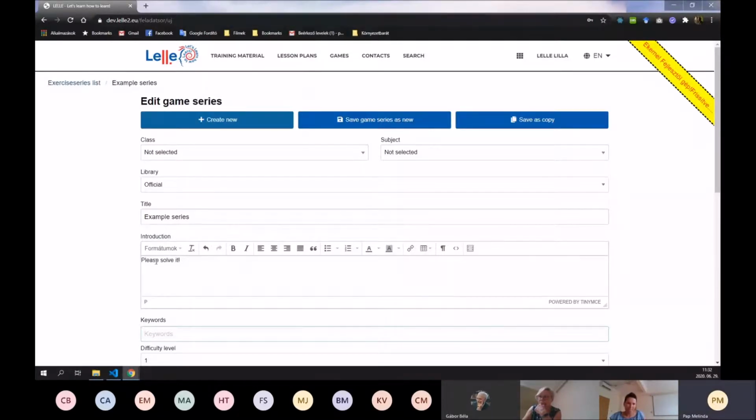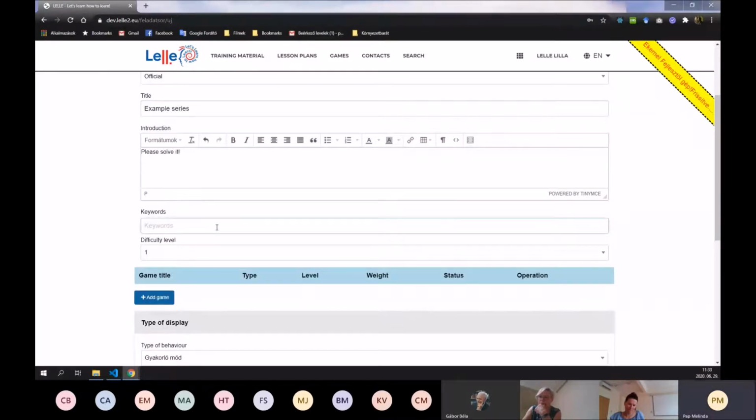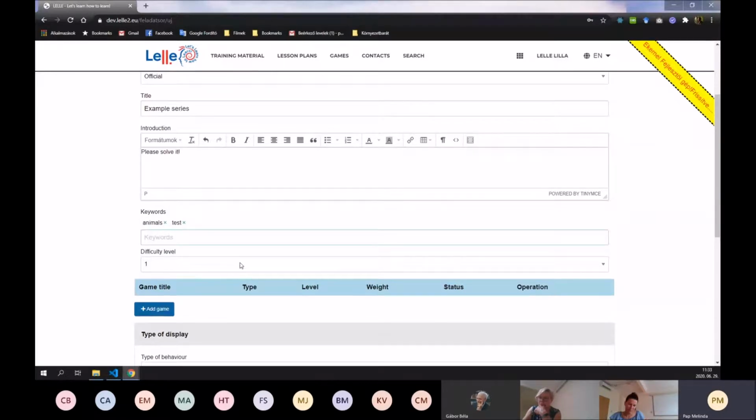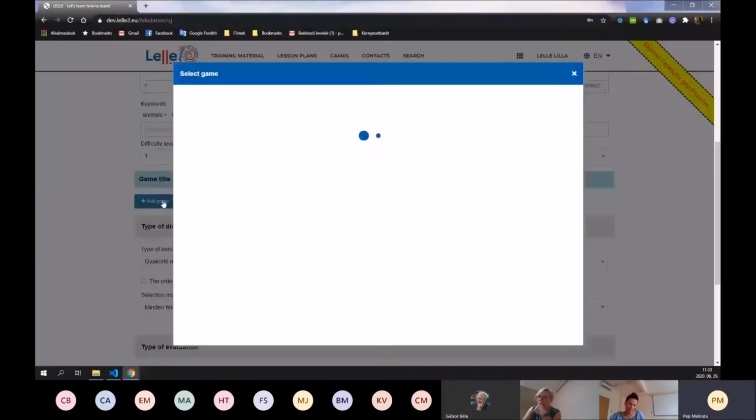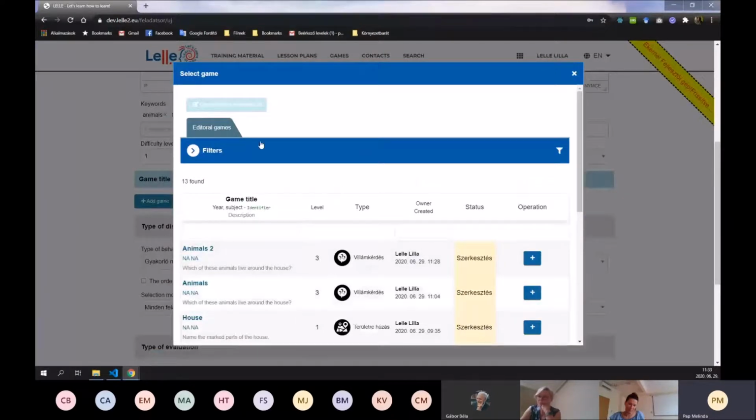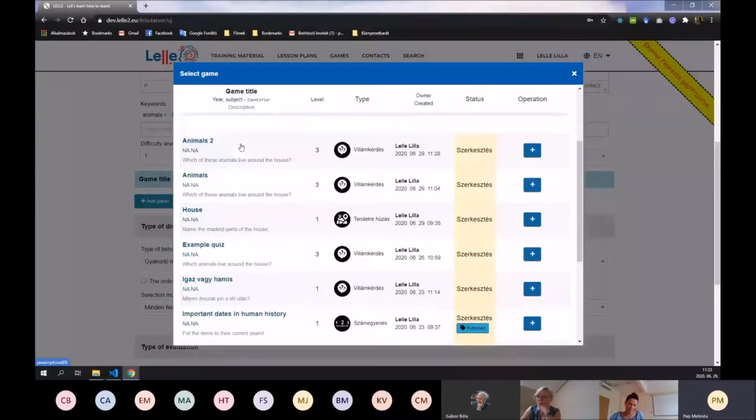I can give it some instructions if I would like to. Here also I can give keywords and difficulty level, because here is the table where I can put exercises to my series. If I press here add game, my game list will be shown. So here I see my new animals exercise. If I press the plus, you can see in the background it's already added to the list.